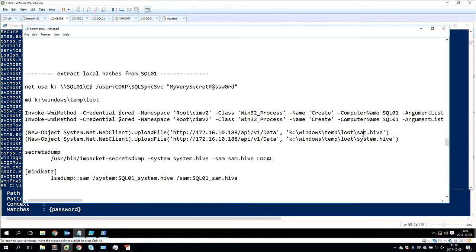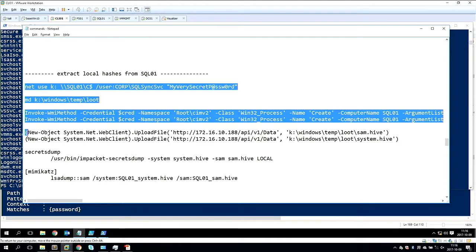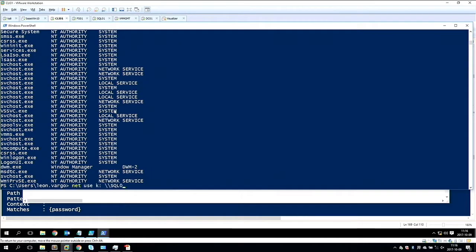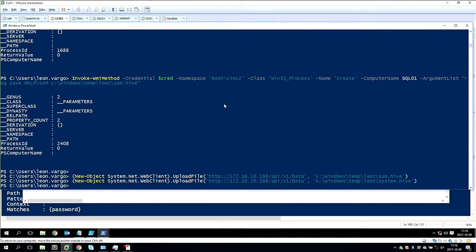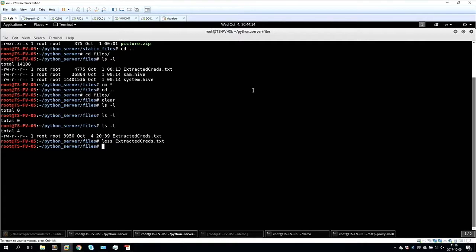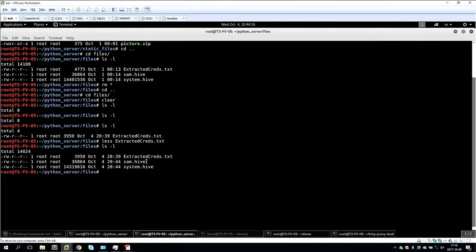And then we're going to upload them to our server. So I'm just going to run through this quickly. Boom, boom, boom, boom, boom, done. Now, on my system here, I have samhive and system hive. Now I can use tools offline to extract the local database.